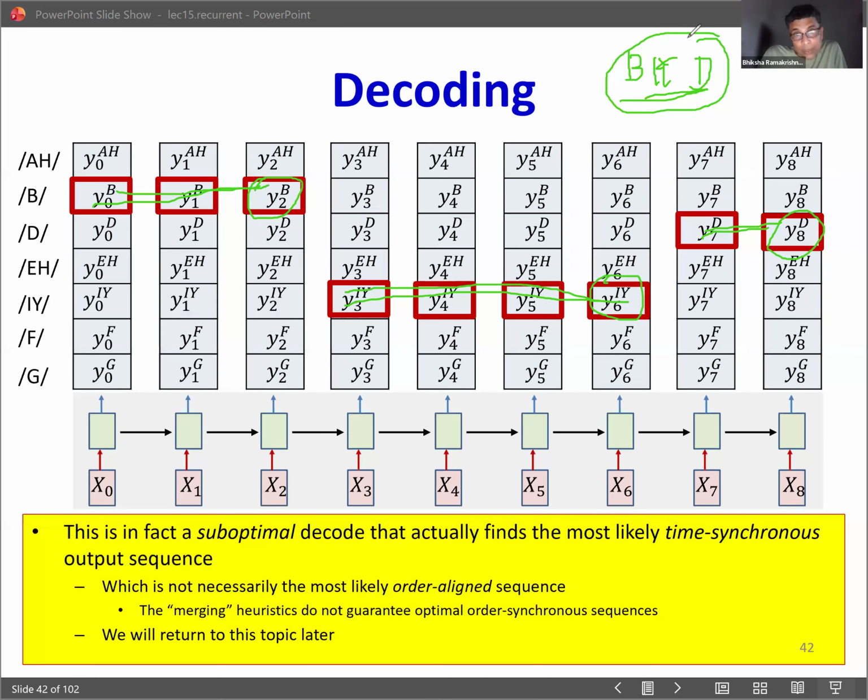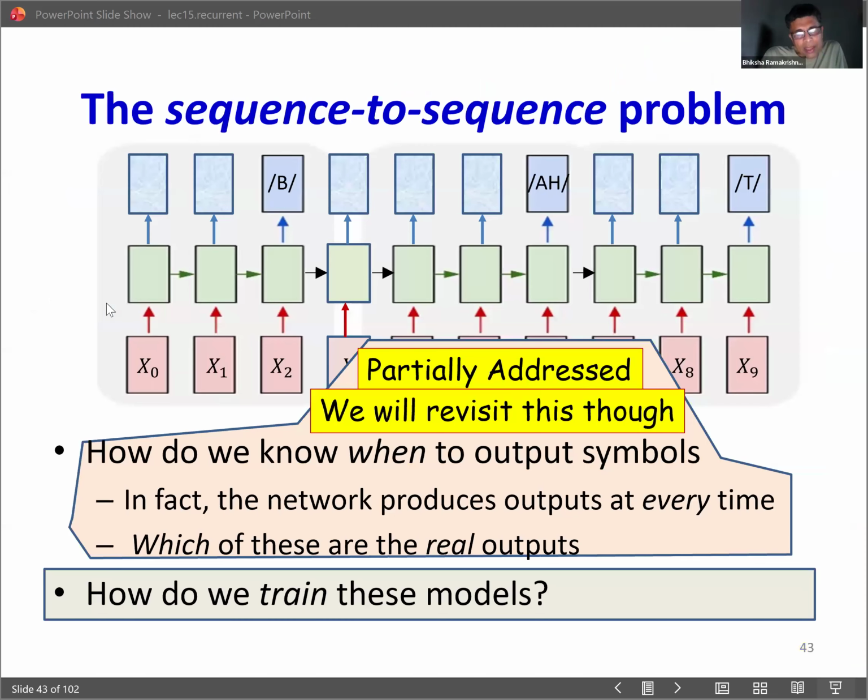But the reality is that there are other ways of generating this order synchronous sequence, "beat", which I have not considered. So this is actually a suboptimal decoder, which finds the most likely time synchronous output sequence, which is not necessarily the most likely order aligned sequence. Now, if that didn't make sense to you, it will begin making sense to you in the next class. But just a heads up, right? But for now, we're going to assume that this business of inference is partially addressed. We're going to return to it in the next class.